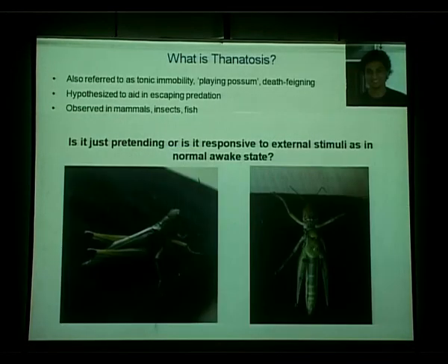And this phenomenon called thanatosis. Okay, so I didn't know what thanatosis was one year back. So this student comes, says that he's interested in doing thanatosis. And thanatosis is pretending death. Okay, so grasshopper pretends death. So when does it pretend death?